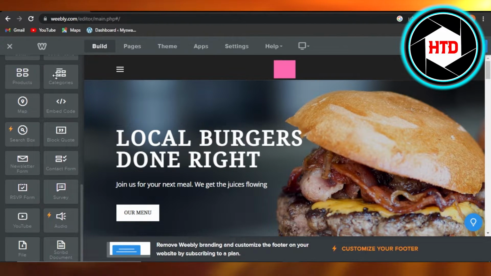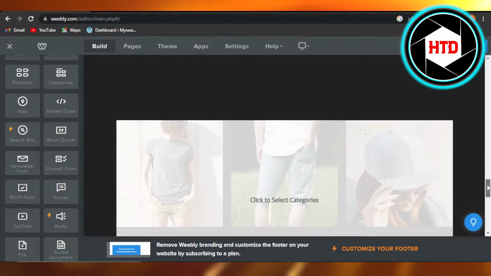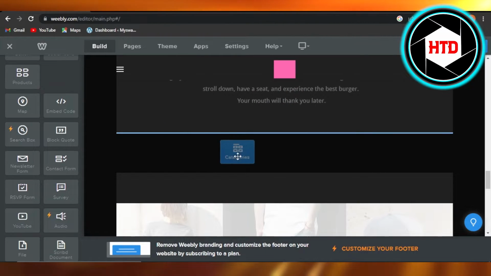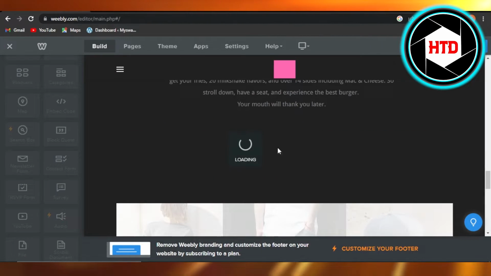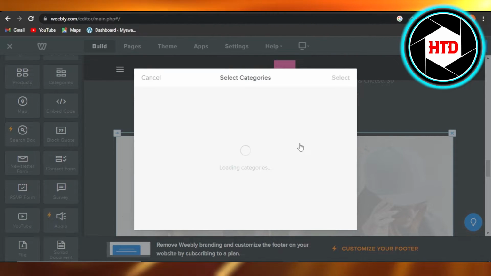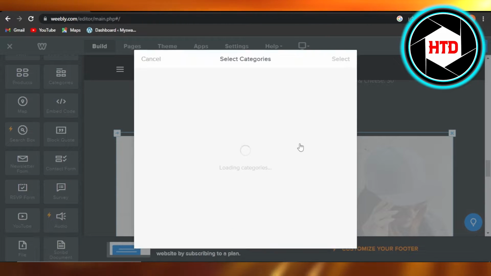So you need to select categories, or what you can do is actually drag and drop it on your website. So that's what I'm going to do. I'm going to drag the categories and place it right here. So a category section will be created. And now we need to do some of these settings for the categories.